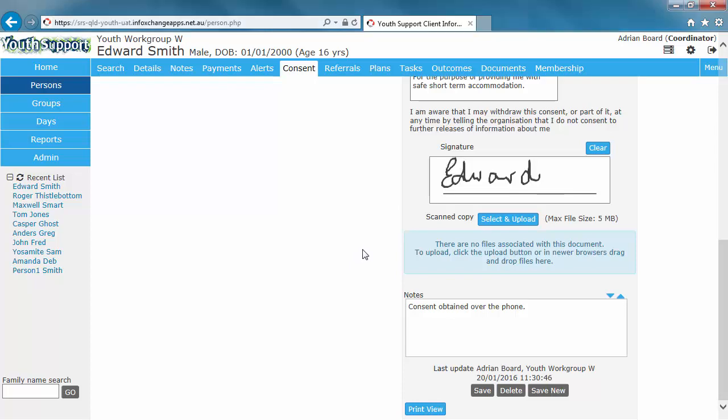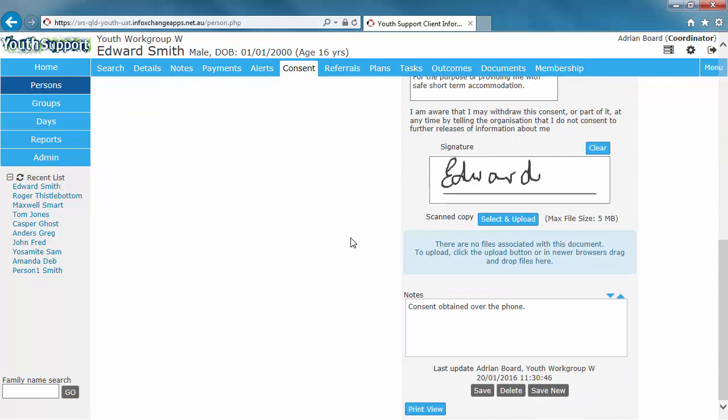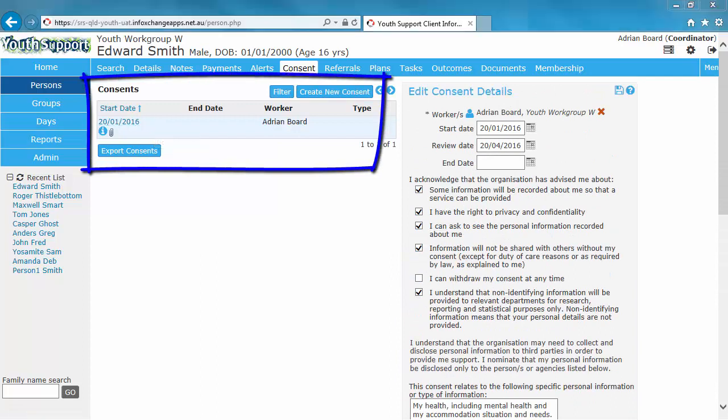But it's important, if you do have your own consent form, that organisations have the following statement included on that. And that states, I understand that non-identifying information will be provided to relevant departments for research, reporting and statistical purposes only. Non-identifying information means that your personal details are not provided. So now that I have asked Edward to sign the screen, I'm now going to save this consent. And it's now showing up in the list of consents.